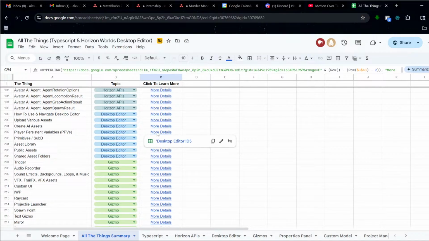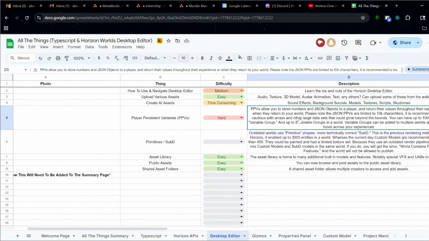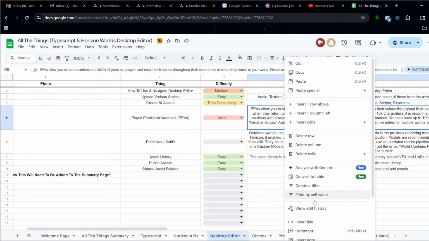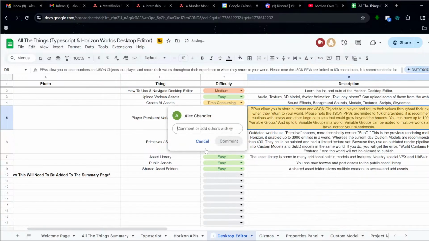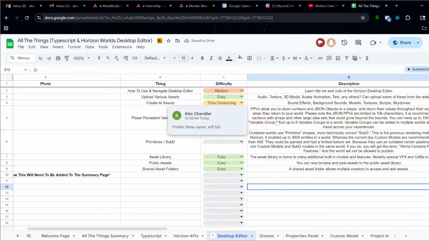I'm gonna have to go put a note in this. I'm actually just mildly frustrated. Let's see, comment. They're now calling them PVARs, and I just absolutely hate it. New name, WTF, LOL, comment. These have been PPVs forever, but for whatever reason, they've just started calling them PVARs. So you'll see in different documentation, sometimes it's called a PPV, sometimes it's called a PVAR now. Anyway, it'll throw you for a loop.